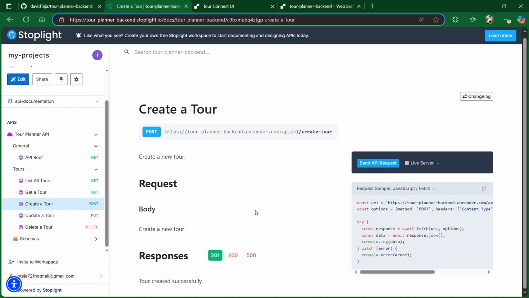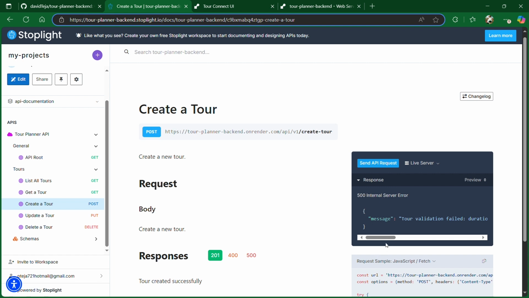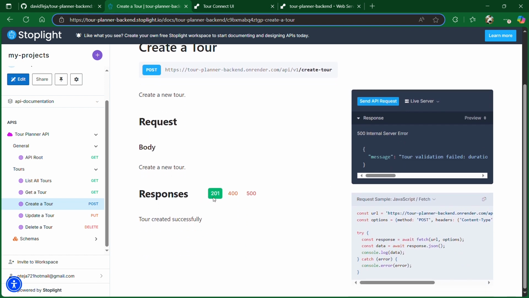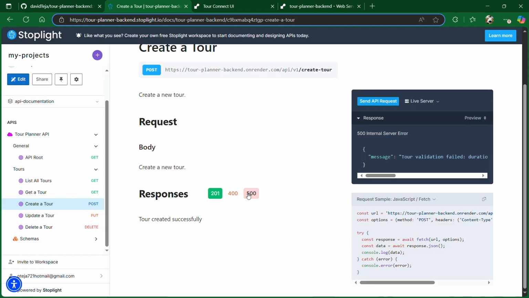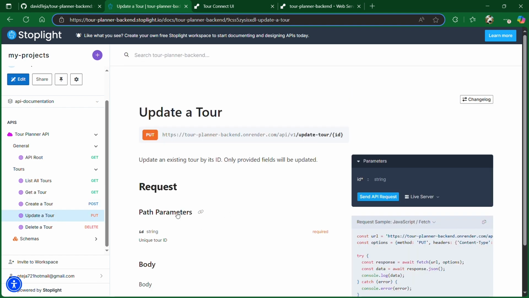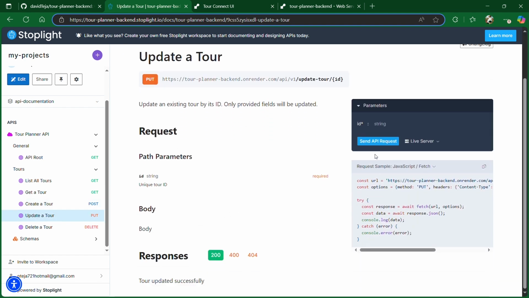And here is the post method. Tour validation failed because we did not send anything in the body. So this is the message that we get from the backend. And when a tour is created successfully, we get a 201, which was shown here in this UI. And if we just send wrong or incorrect fields, then we get this 400 request, and for other errors we get a 500 error.